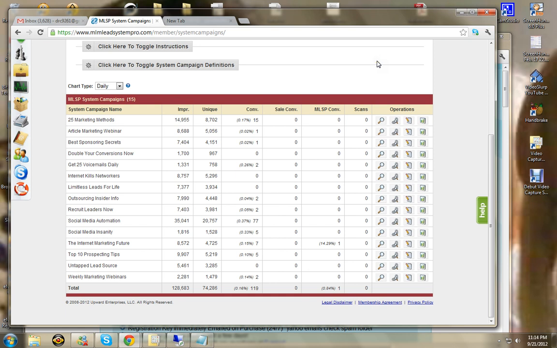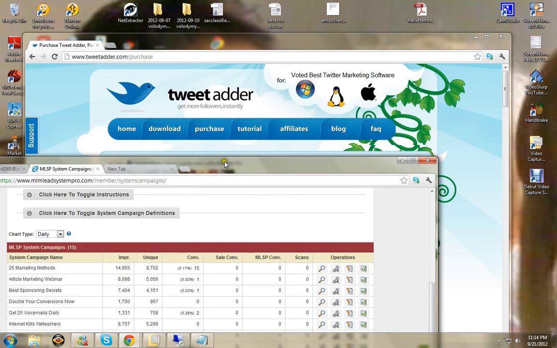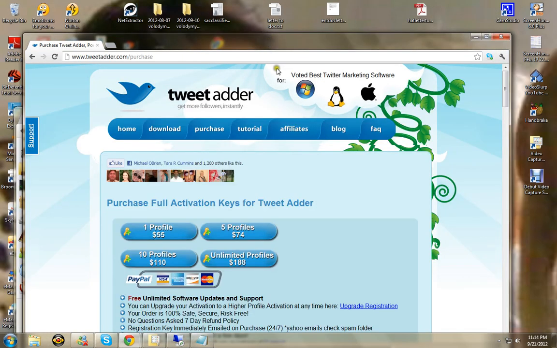I want to show you how to use Tweetadder, Twitter, and MLSP to get leads on autopilot. Okay, so basically we want to go to Tweetadder, and the first thing you need to do is get an account and get Tweetadder downloaded onto your computer.